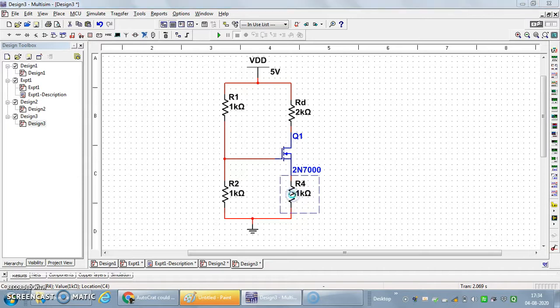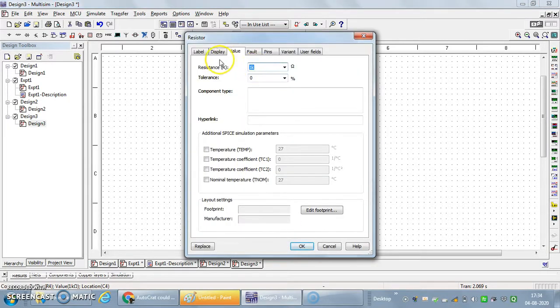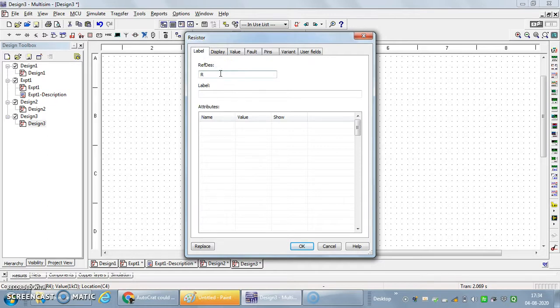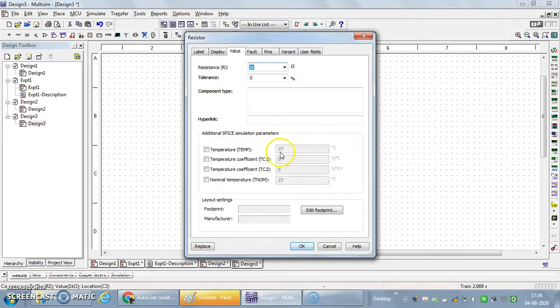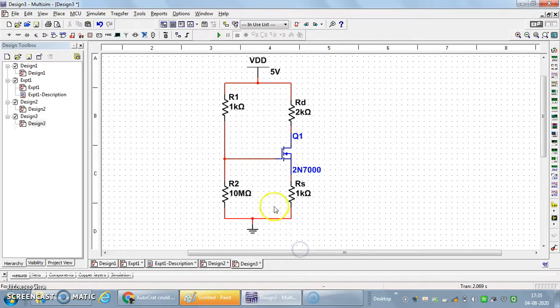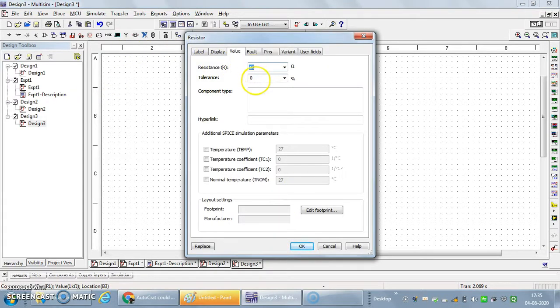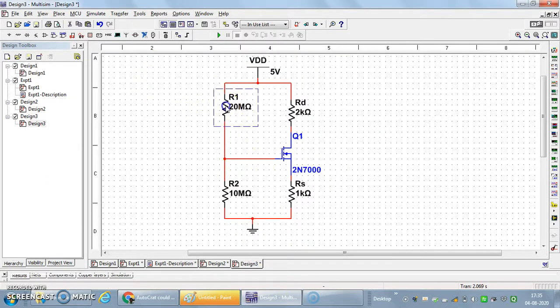And this is 1K. I don't want to change its value, but the resistor name I want to change. I will label it as RS, the source resistor, that is connected in series with the source terminal. This resistor I will call R2, and its value is 1 mega. So it's 10 mega, with a capital M, it will call it 10 mega ohm. Label R2 is okay. This is the R2 resistor, and I will change the value of this resistor to 20K. So its value is 20 mega. I will make its value 20 mega ohms. So I will just drag it down.